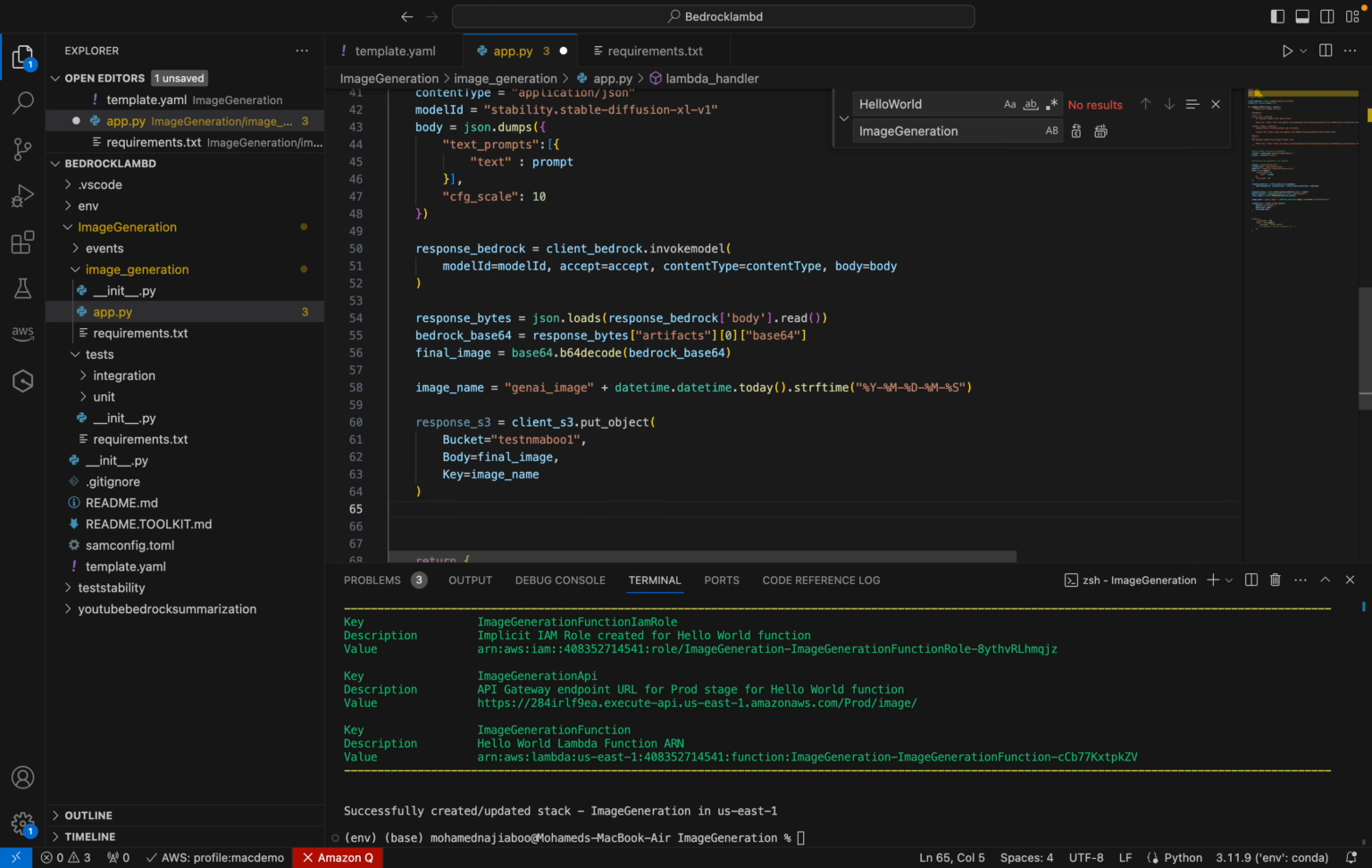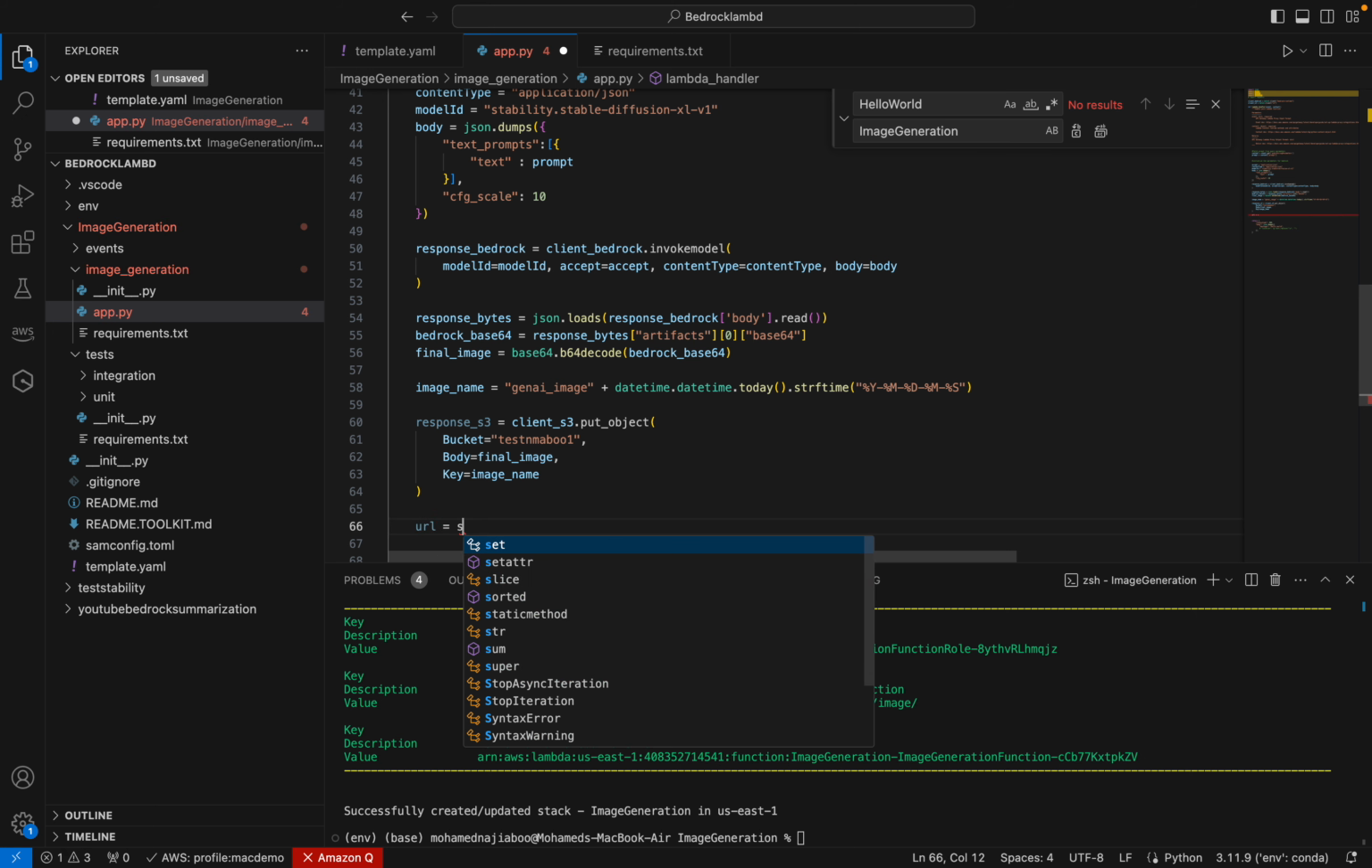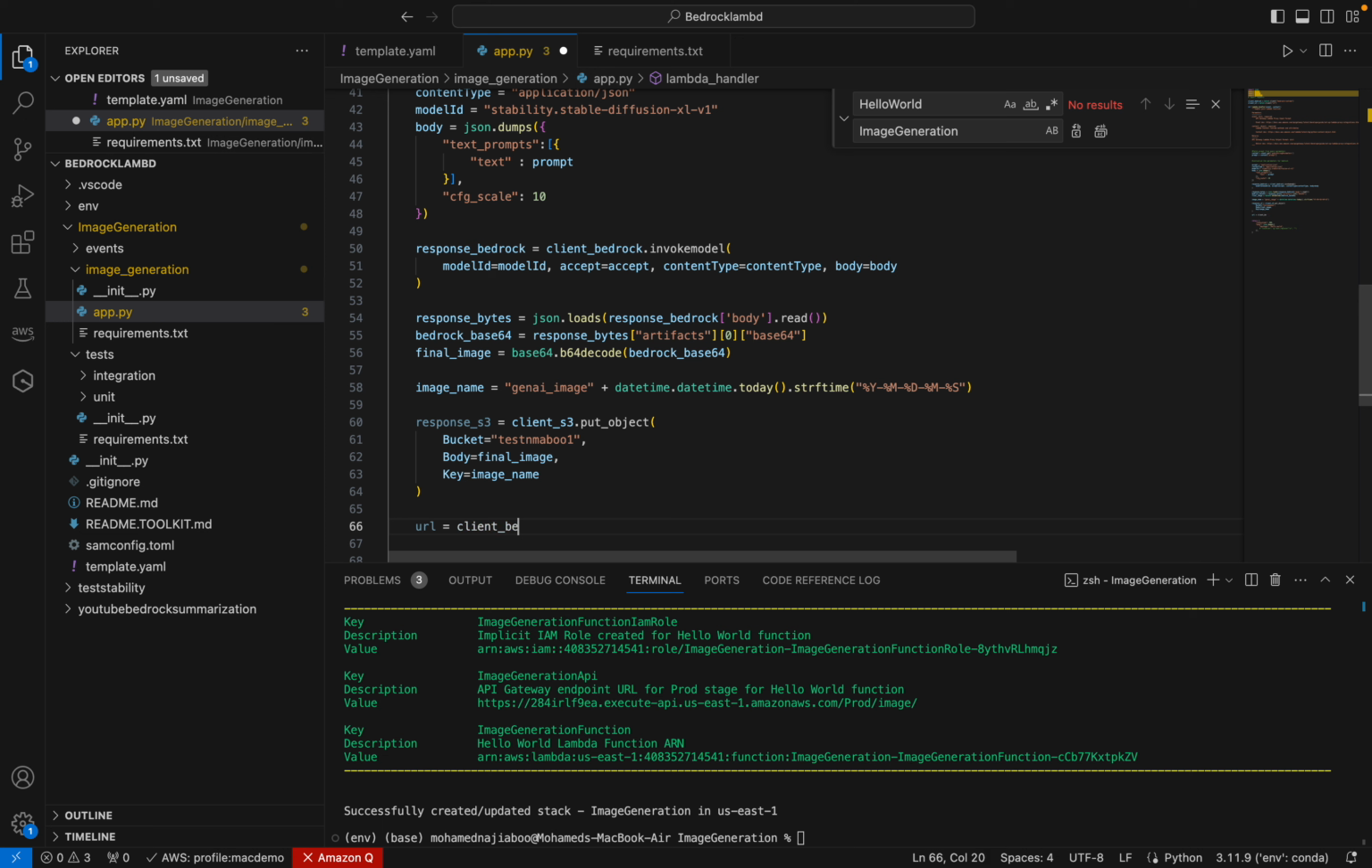So we have our S3 bucket ready, and we have written the code to push the image to the S3 bucket. Once that is pushed, we need to create a signed URL. For that, there is a method called generate pre-signed URL.